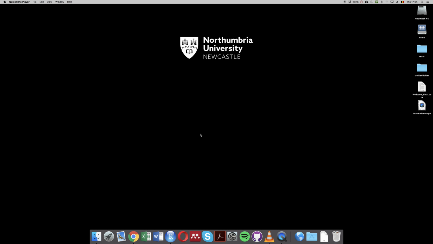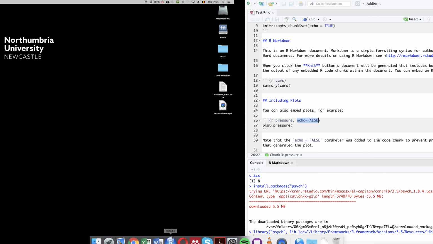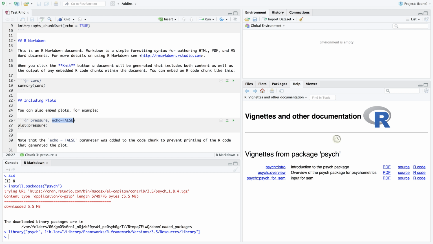So just to give you a really quick tour of what RStudio is all about and what it all looks like. We already have a test file open here, but we have a pane here, which is our document. We have a console tab. We have an R Markdown tab below here.